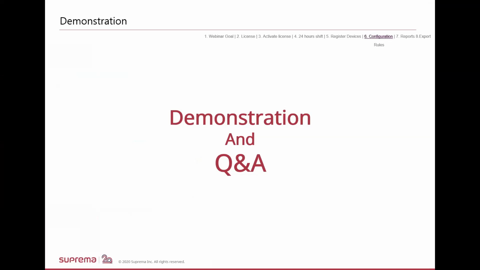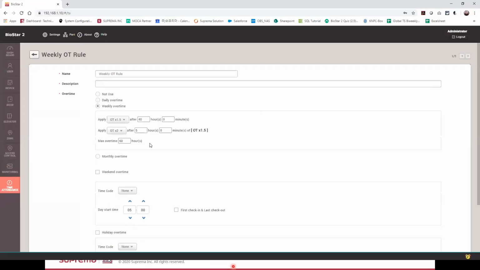Yes. The rule says that regular hours are up to 40 hours, then from 40 to 45 is 1.5, and from 45 and beyond is by 2. Okay, after 60? Up to 60, yeah. After 60, nothing is calculated. Zero. After 60, it is zero.